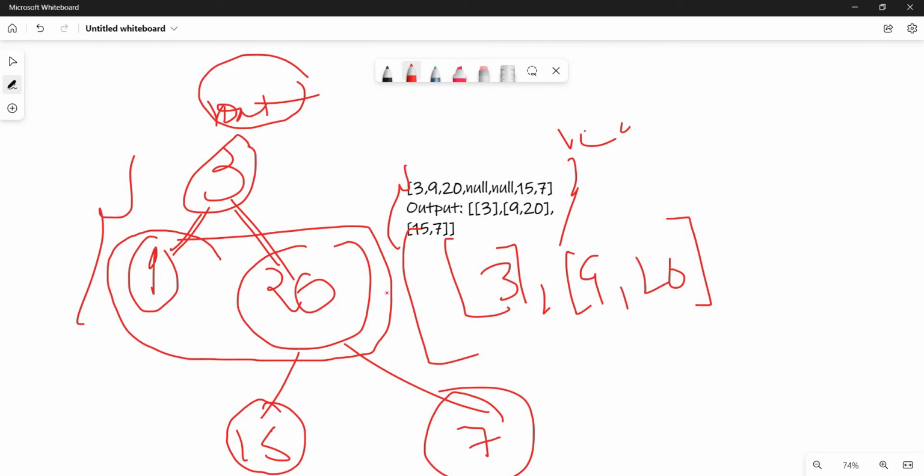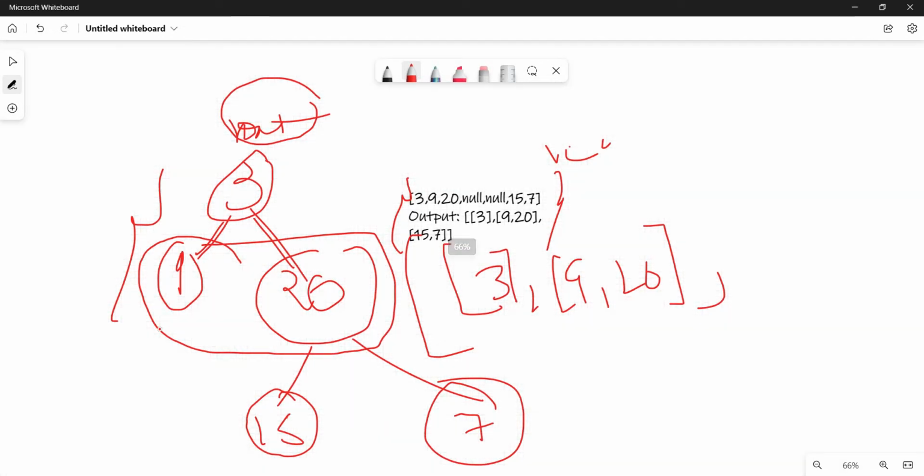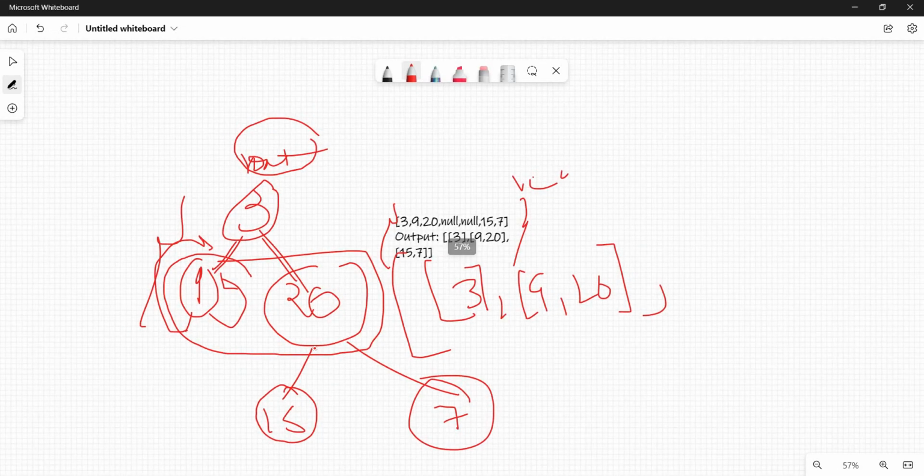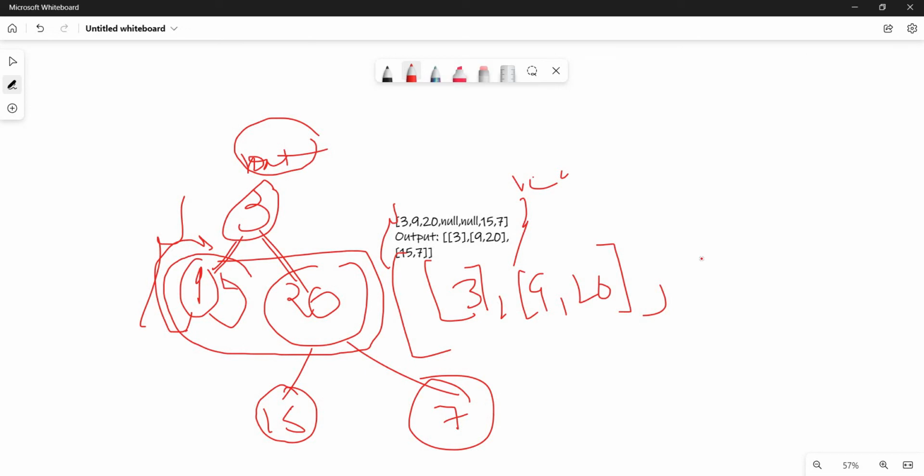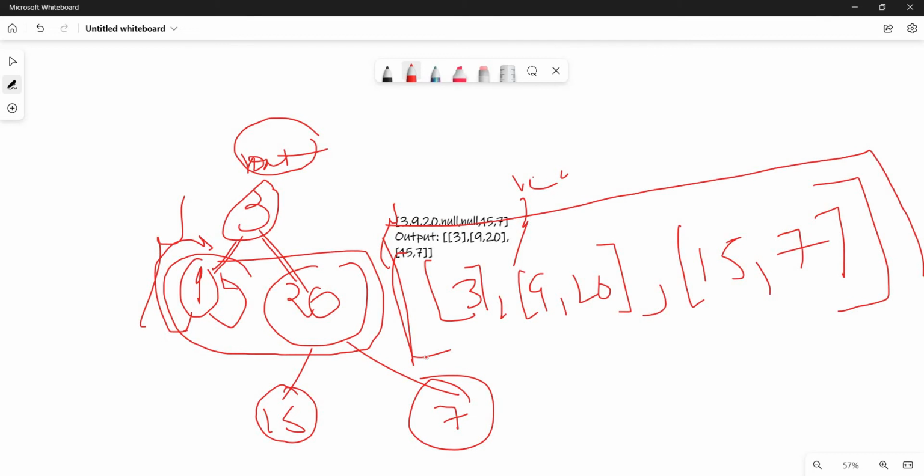Now again we go for 20. For 9 we see that its children are null, so we directly return from there. This is the return statement. And for 20 we go to the elements 15 and 7. This is what we have to return as our answer. It is called the level order traversal of a binary tree.